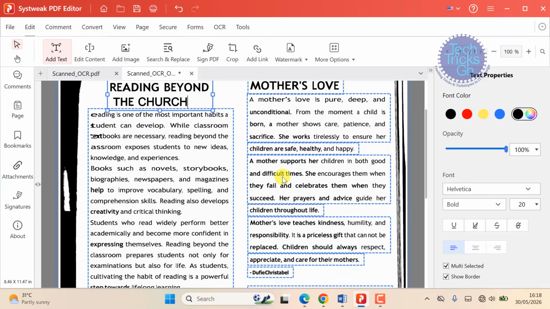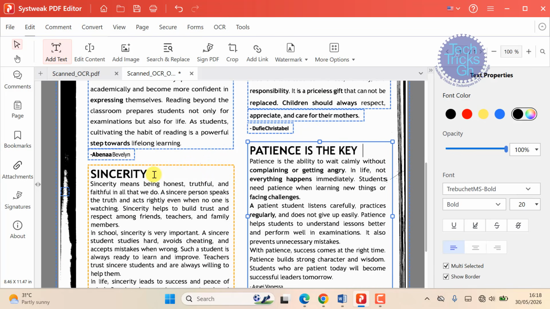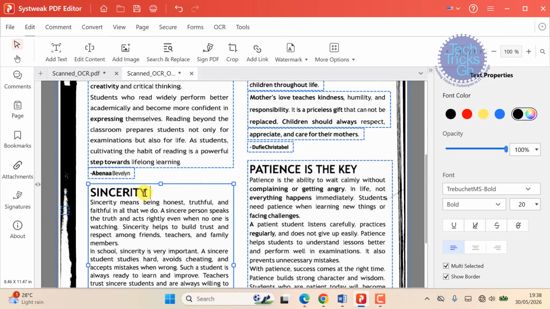Next, scroll down to the subheading Patience. Add additional text to change it to Patience is the key. Now, let's move to the left side of the page and insert the words opens doors so that the phrase reads Sincerity opens doors. As you can see, Systweak PDF Editor makes it quick and easy to edit scanned documents while preserving their original appearance.